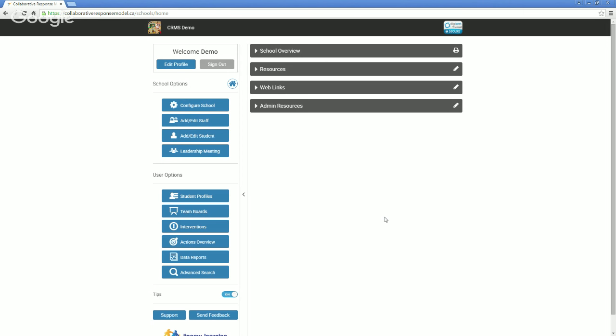I am logged in as an admin user right now. I have 4 admin options which are available that would not be available for teacher and staff users, that I'll explain shortly. For those users, they would see the bottom 6 buttons.